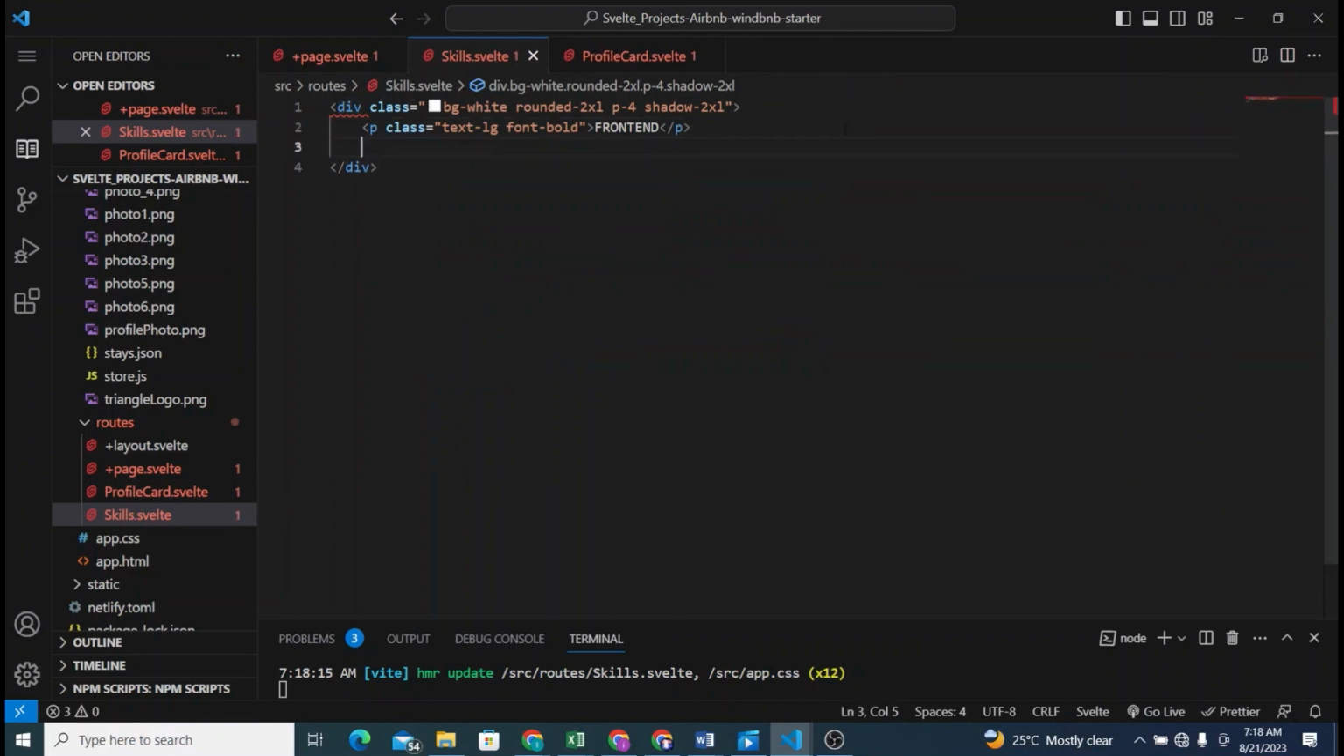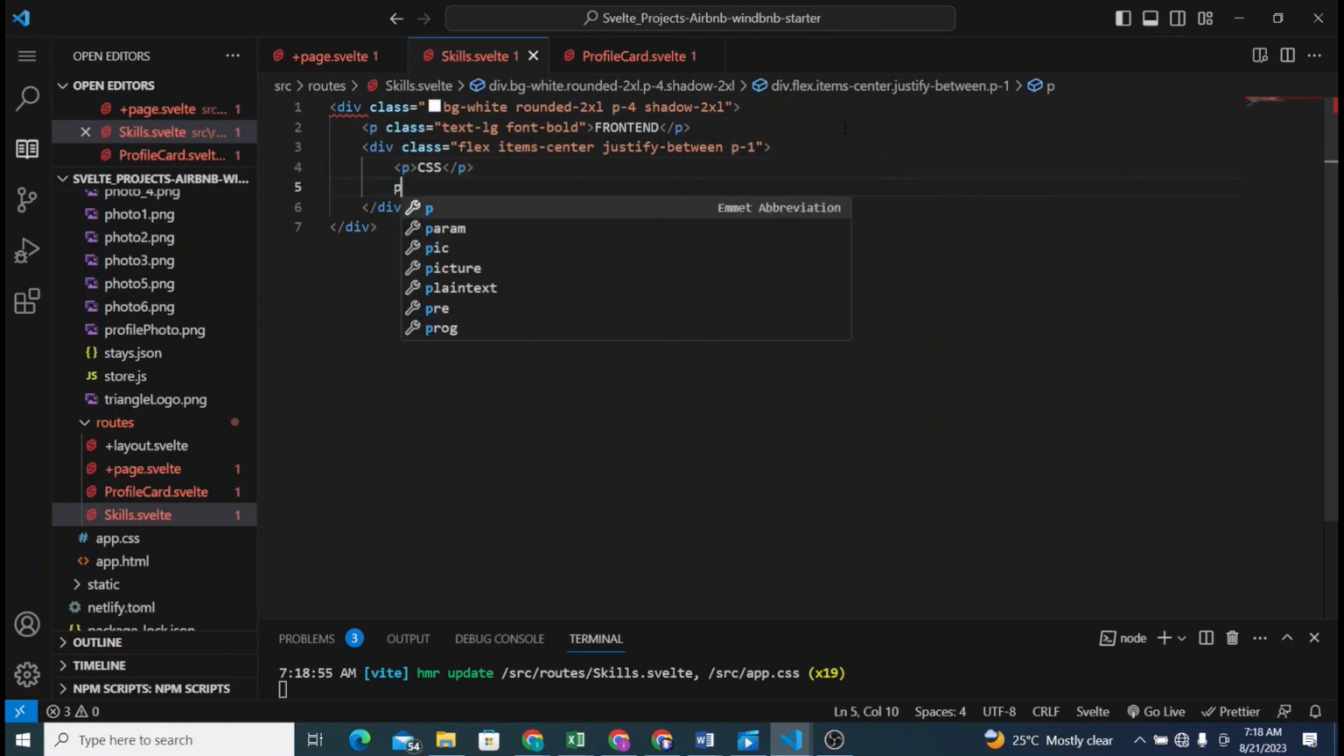Okay, let's continue. So now we're going to do the individual divs for the progress bar and the name of this skill, like CSS progress bar, HTML progress bar, whatever. So flex is going to have items-center for align-items center, and justify. This one I think is very important. Justify-between, and then p-1. Okay, say something like CSS progress.